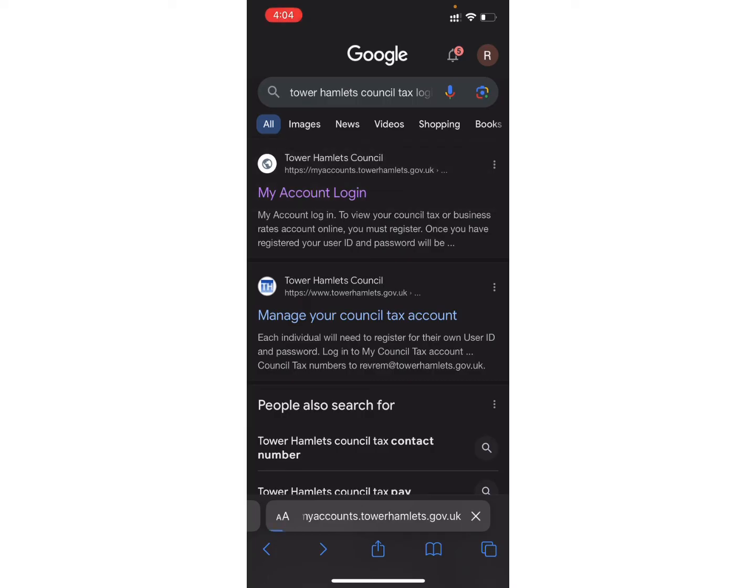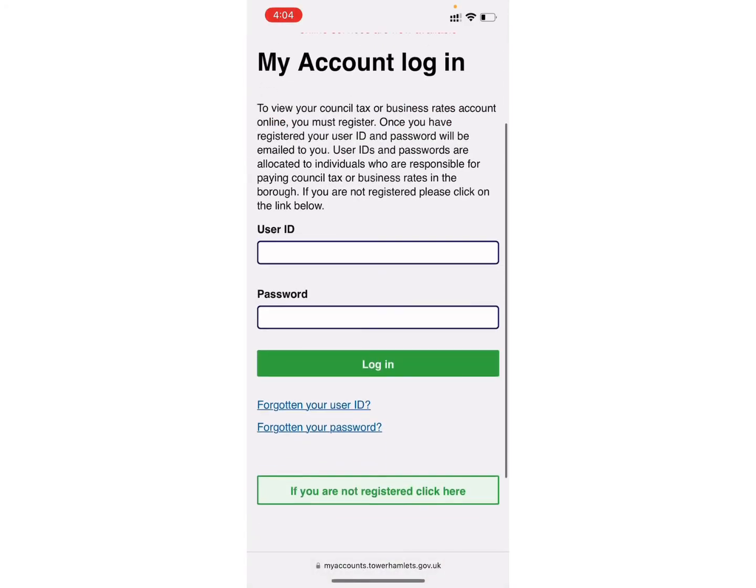Wait for a while and you will be directed to this page. Now you need to enter your user ID and password in order to log in into your account. And in case you have forgotten your user ID or your password, you can tap on Forget Your User ID or Forget Your Password option. So simply enter all of your valid information and tap on Login, and with that you are good to go. In this very easy and simple way, you can log in into your account.